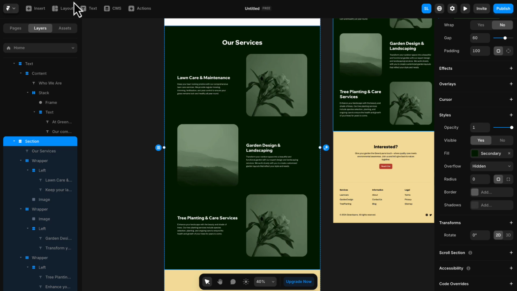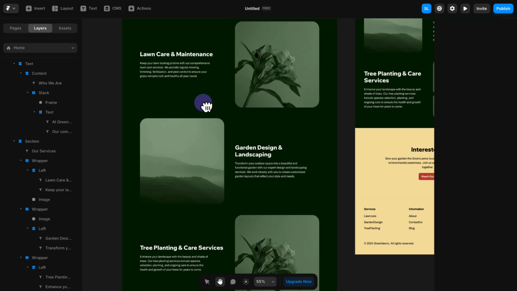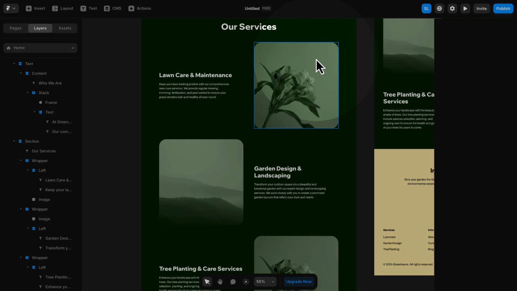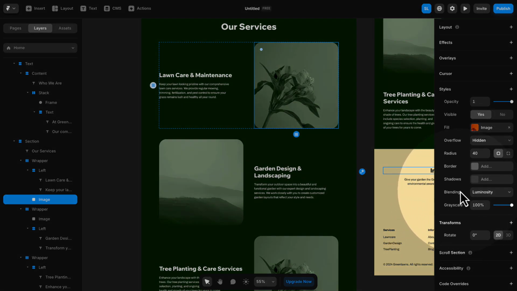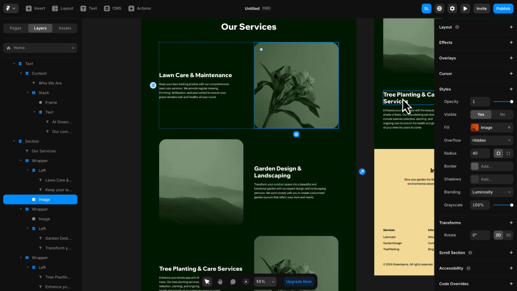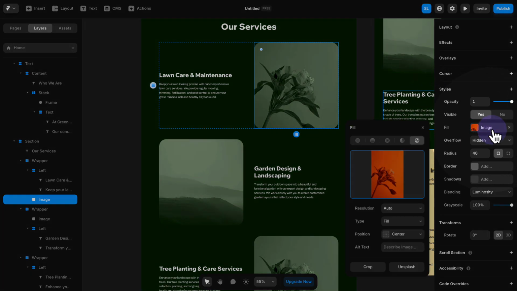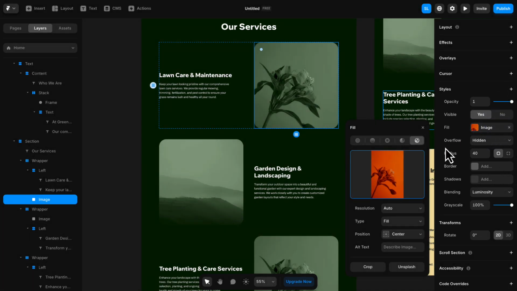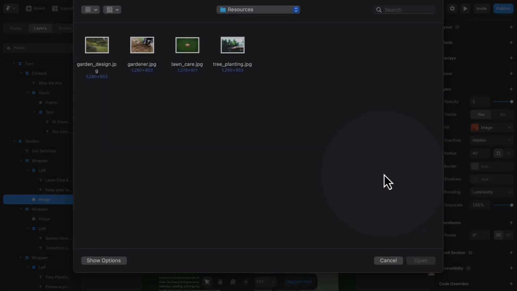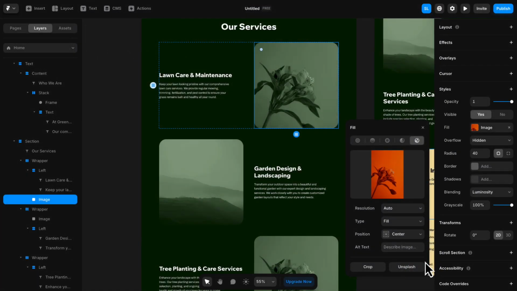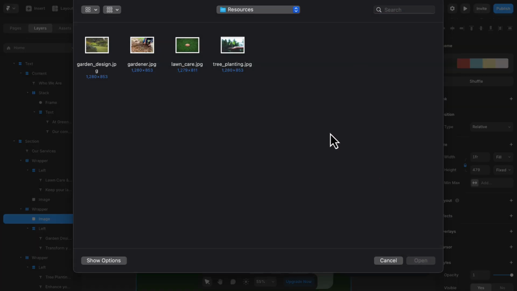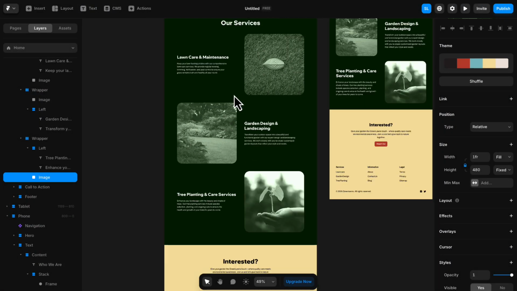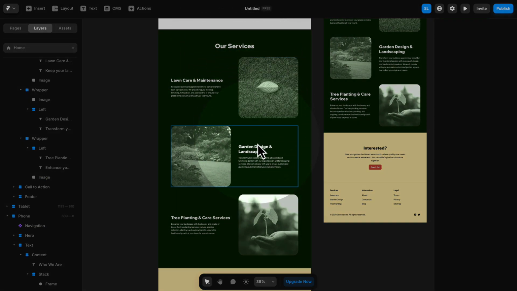Next, let's change the image. Keep in mind that effects are already applied to the current image, so by simply replacing the image, the effects will remain. To change the image, click on it, then go to the Fill option on the right. Use the Choose Image option to replace it and update all the images. As you can see, just by changing the color and image, the overall look has transformed.